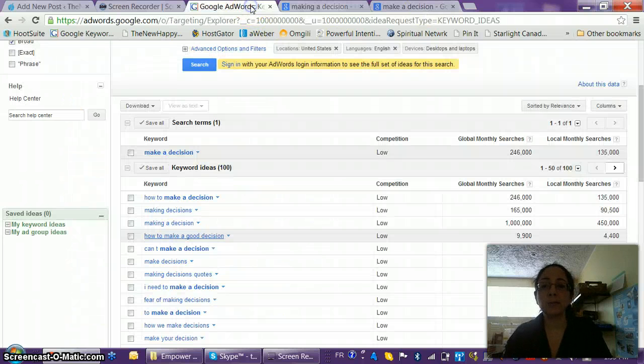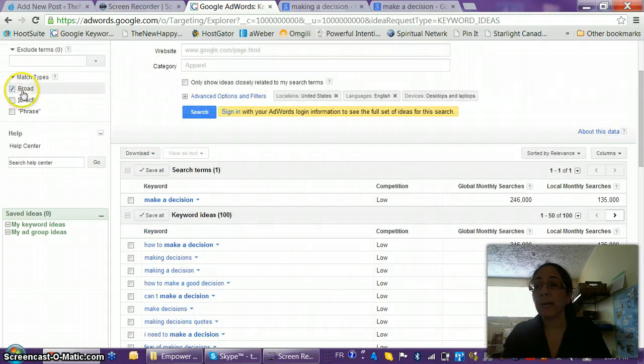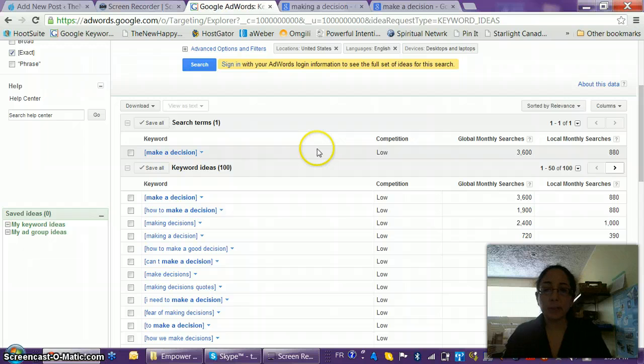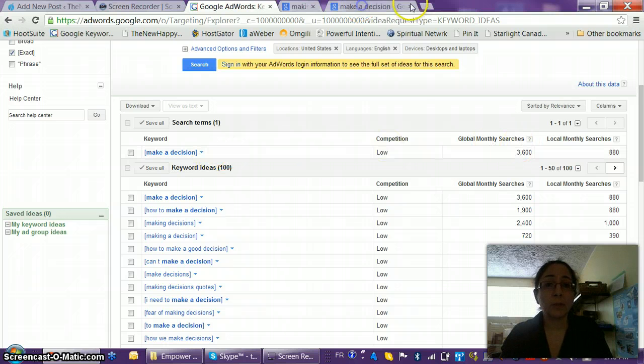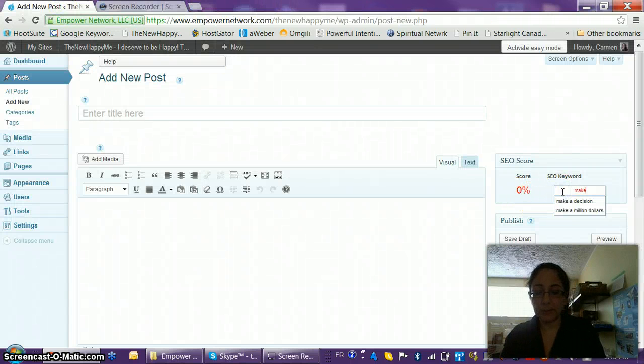What you can do to get a bit more accurate information about how make a decision is going to perform, you actually take off broad in match types right here and you put exact, and it's going to redo the search. And you see here, make a decision has 3,600 global searches, and making decisions, which was previously 1 million, is now 2,400 global monthly searches. So it's actually better to use make a decision. So we'll close that and we'll use make a decision. So I put make a decision here.